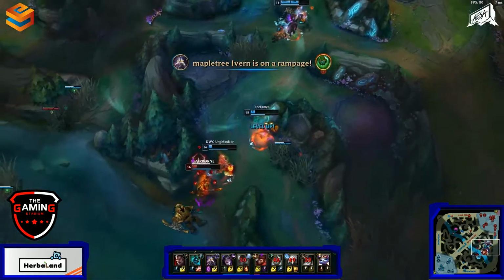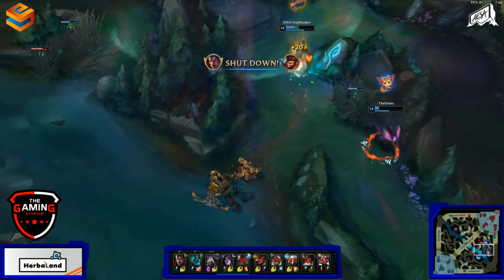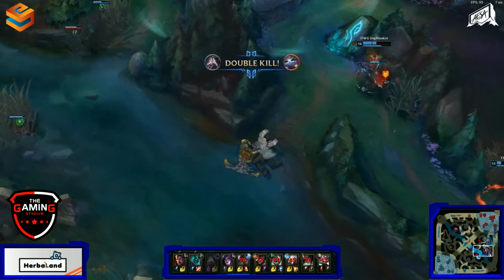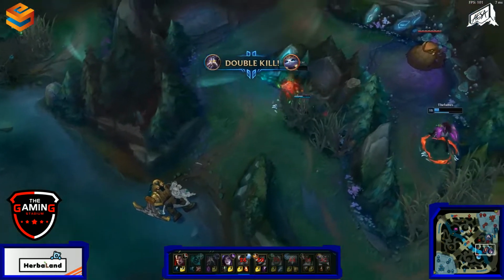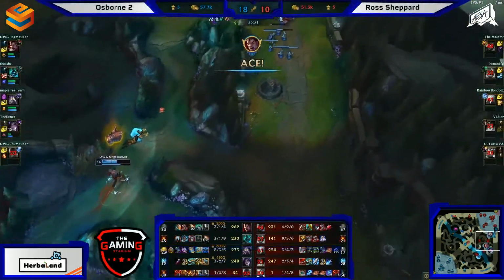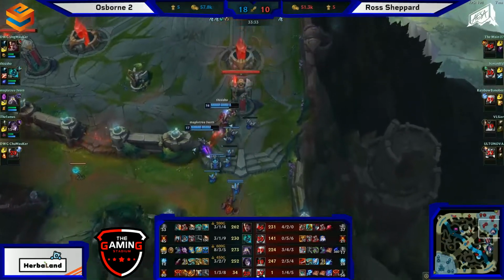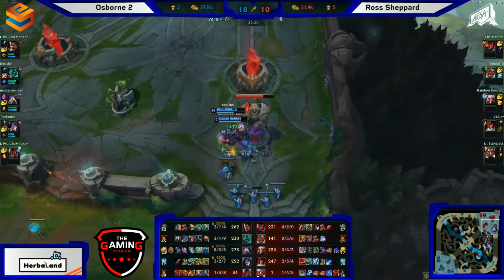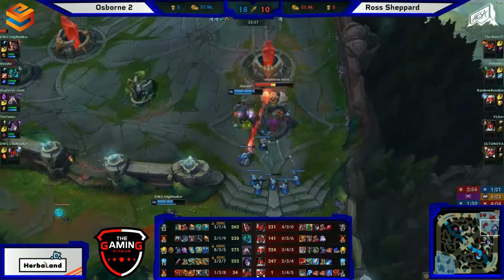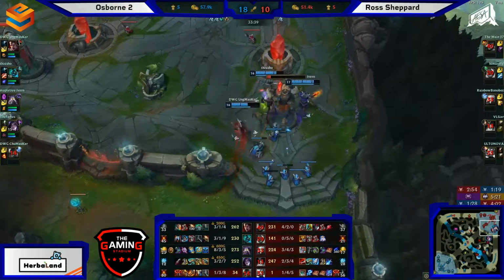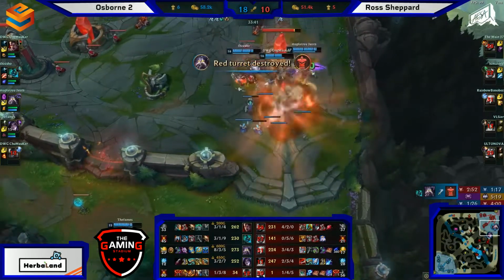Got to stay away though, the Ignite ticking down, and oh man, you just see the top laners were dueling that entire time, and it's the Darius coming on top, and that's a massive Osborne fight win. They've got the scaling Kassadin, and they kind of just slapped Ross Sheppard with their wallets. Yeah, I do think that Nivea, she might have destroyed her own team a little bit right there.